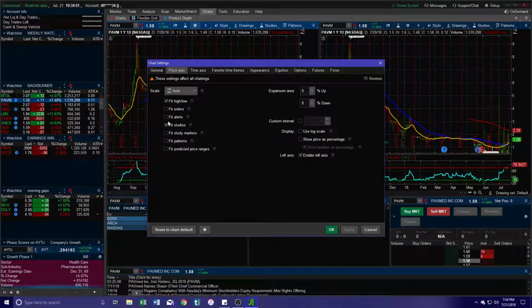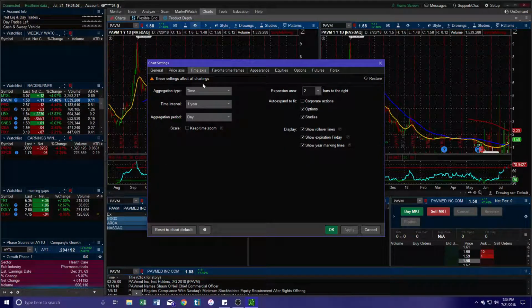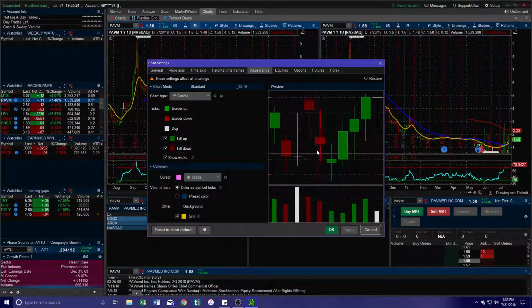and I'll click on any of these that I want, which is none of them right now at the moment. I'll come to the time axis and the expansion area. That's the area right here at the end of the chart. I like to have a little bit of a gap so I can see the candlestick and what it's doing. So I'll change this to a 5. And then I'll hit apply. And then I'll come over to appearance and how I want this to look.